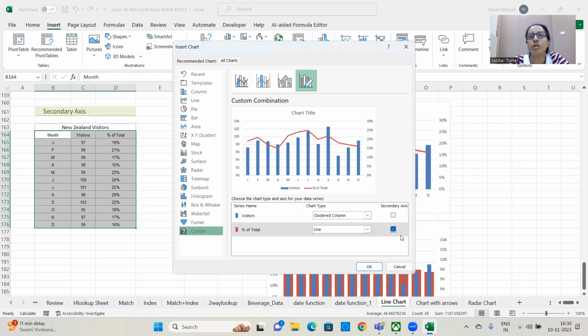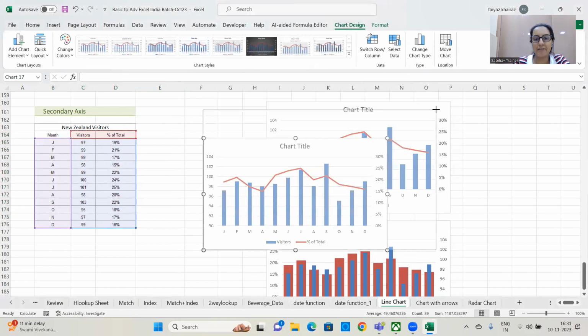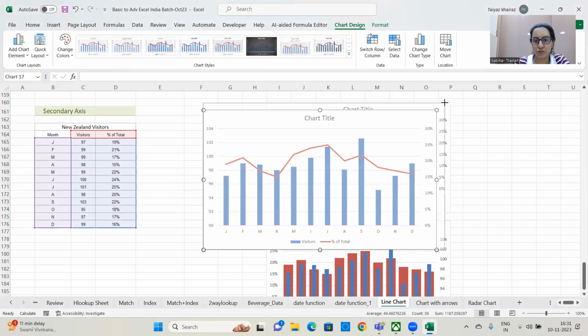You can use a combo chart whenever you want, but the secondary axis is only enabled when the data is in two different numeric formats. The secondary axis is only used when the data is seen in two different axes. Click on OK. And here we have our dual axis chart.